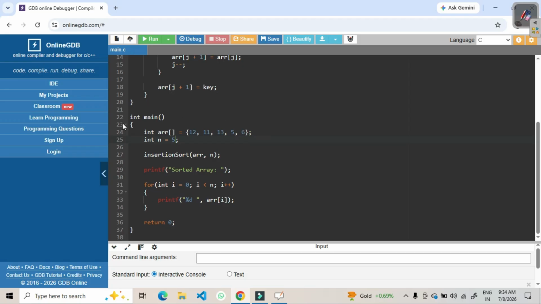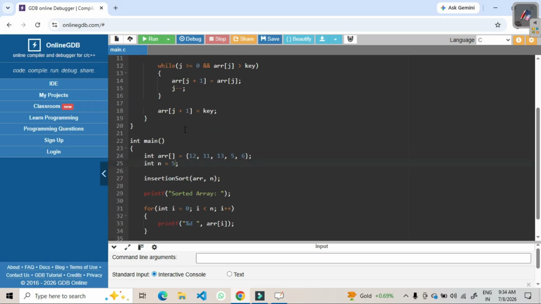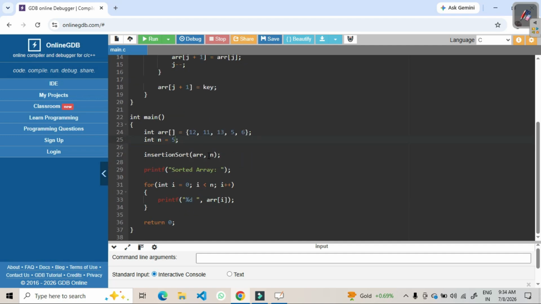On the next line we have the int main function. Here the program execution starts from the main function. We have an array with elements 12, 11, 13, 5 and 6. We have declared int n equal to 5, so the size of the array is 5. We call the insertion sort function with the parameters array and n. This is the array, the array elements, and this is the size of the array.